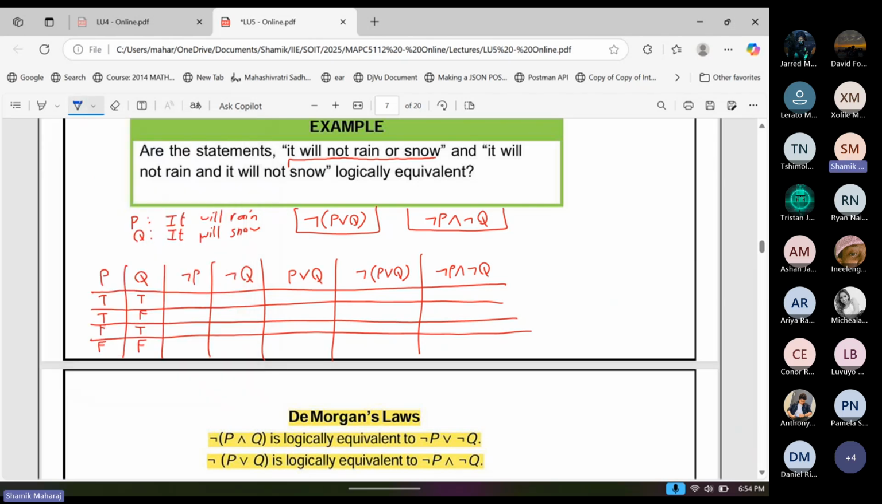Okay, not P is just the opposite of P. So true becomes false, true becomes false, false becomes true, false becomes true. Not Q is the opposite of Q. So true becomes false, false becomes true, true becomes false, false becomes true.